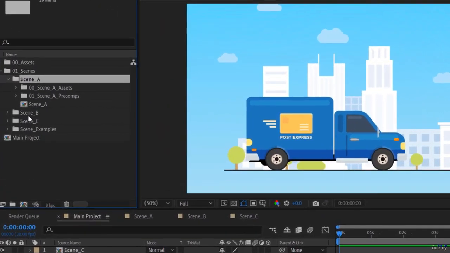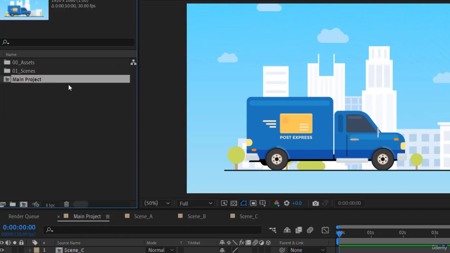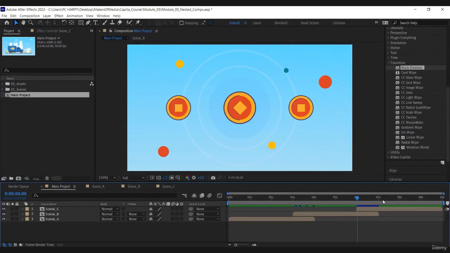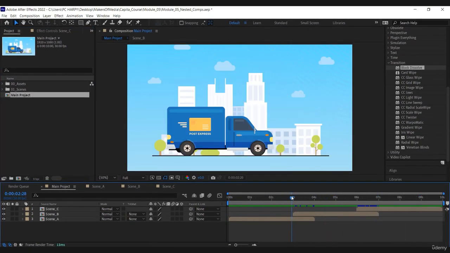For our projects, we will have a hierarchy structure based on scenes. This means we will have all our scenes divided into different folders, each with its own asset used in that scene. If we look at the project panel, we can see that for this project, I have a main comp outside the folder structure. This is where we place or nest each of our scene comps and can add comp overlaps or scene transitions as needed.